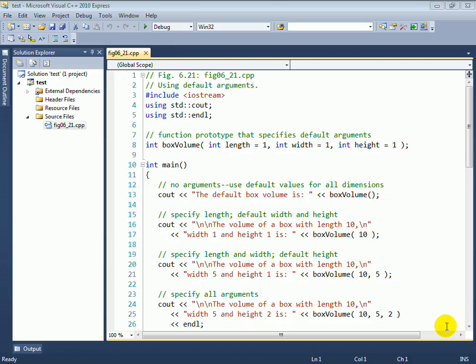Figure 6.21, default arguments to a function. In C++, you have the ability of defining multiple functions that have the exact same name. This is a concept called overloaded functions, which we'll actually be looking at in a subsequent example in this lesson. You also have the ability to specify default argument values for each of the parameters in a method.